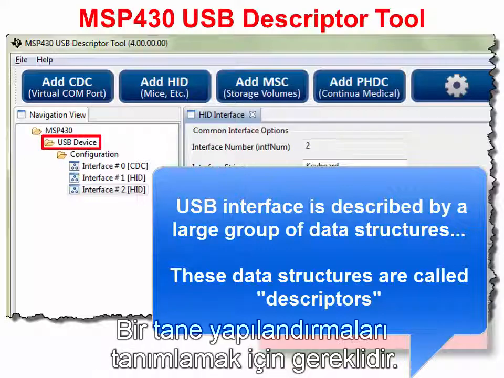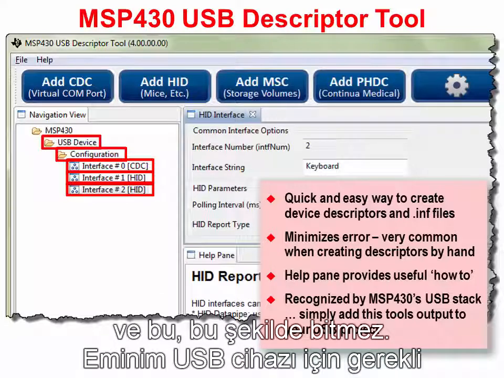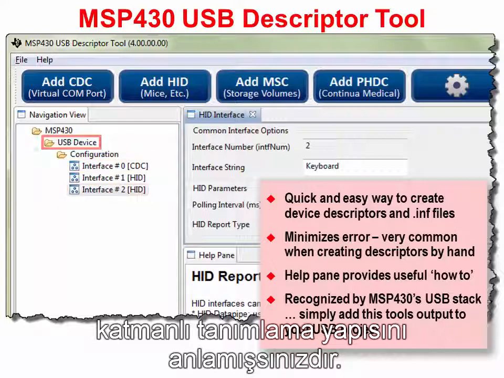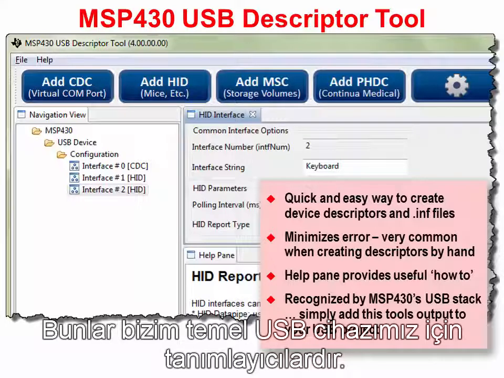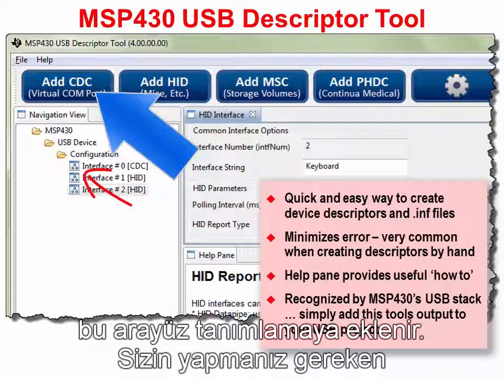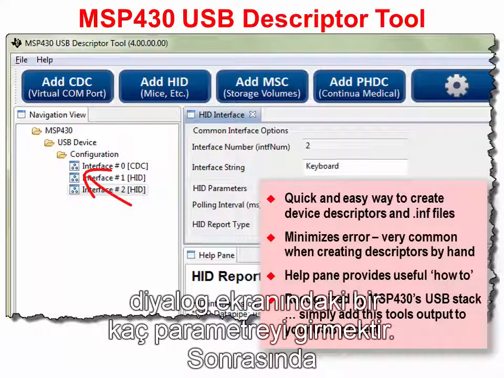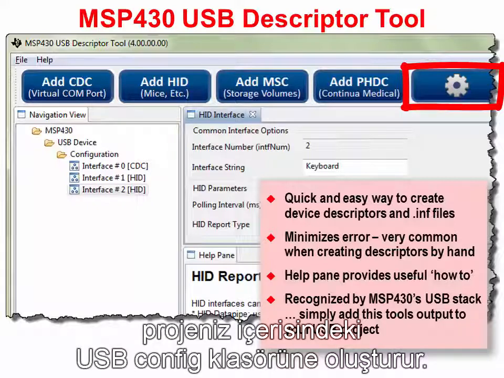We need one for the device, then one is needed to describe the configuration. Drilling down further, each interface needs its own descriptor too. And while it doesn't end there, I'm sure you're starting to get the picture of the layers of descriptors needed for one USB device. The descriptor tool creates all of the needed data structures, that is, descriptors, for our custom USB device. Each time you click a big blue button, such as CDC, that interface is added to the description. All you have to do is fill in a couple of parameters in the dialog. And then, when you push the Write Code button, the descriptor tool drops all of the results into the USB config folder in your project.